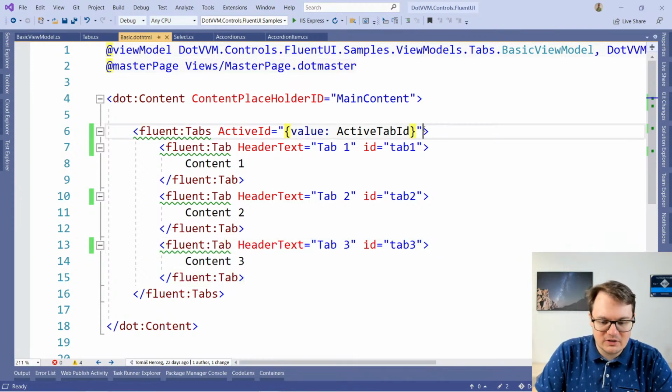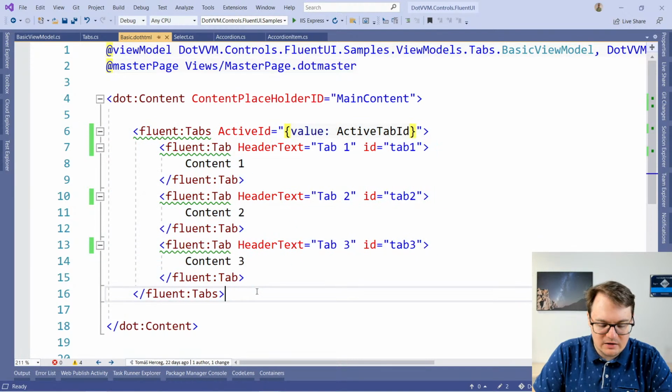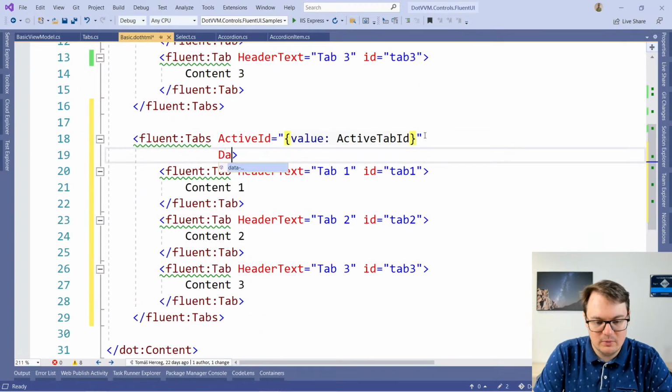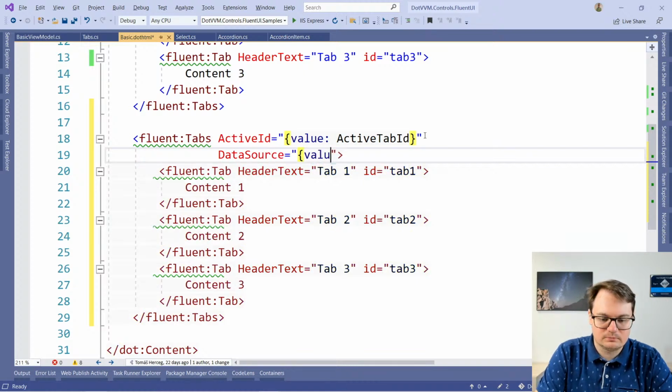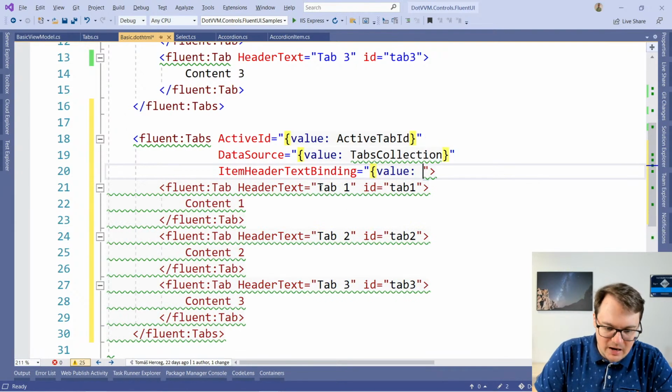And also, if the tabs are bound from a data source, you will have another option, and it will be just using the data source. So you will be able to say data source equals tabs collection, and you will probably be able to say something like item header text binding equals, and you will be able to provide a binding to bind this header text.